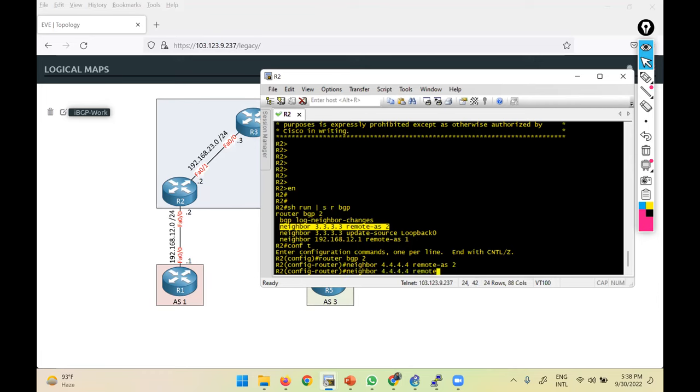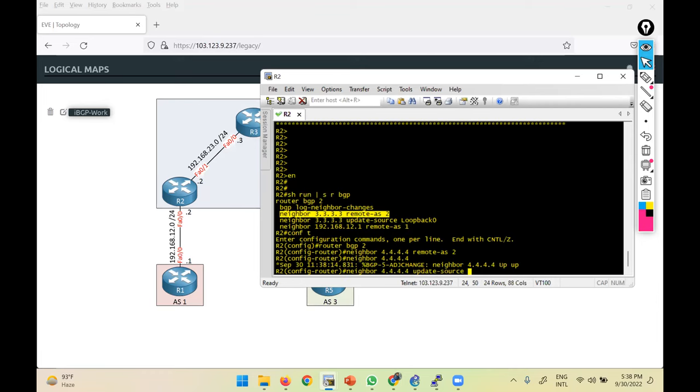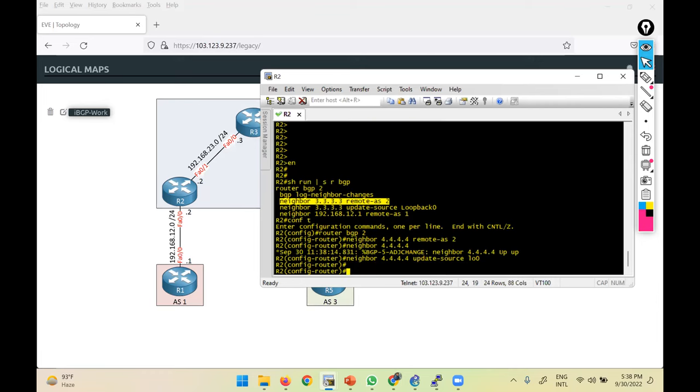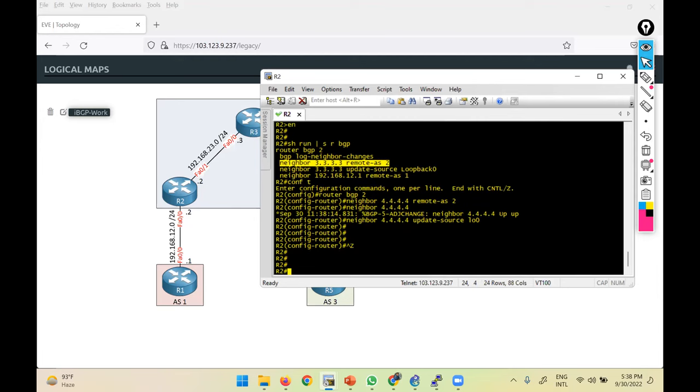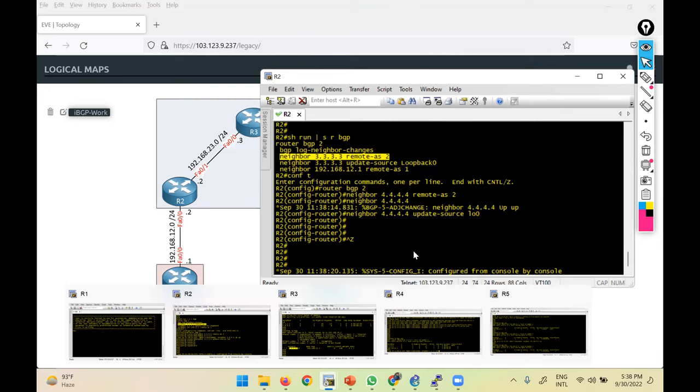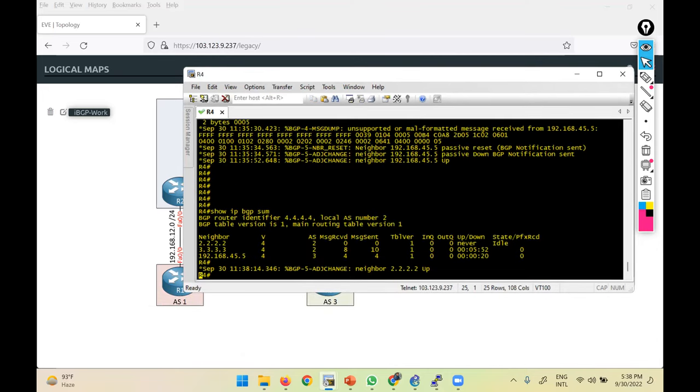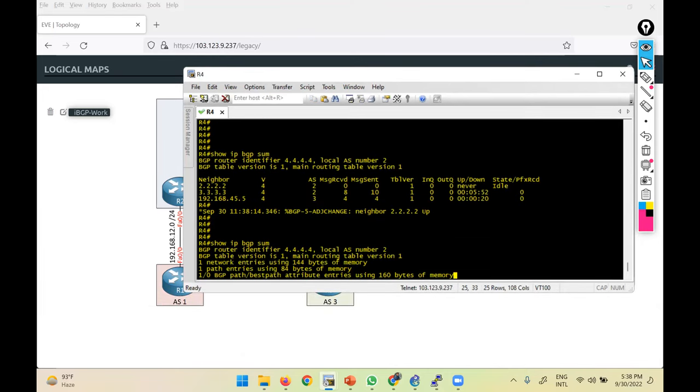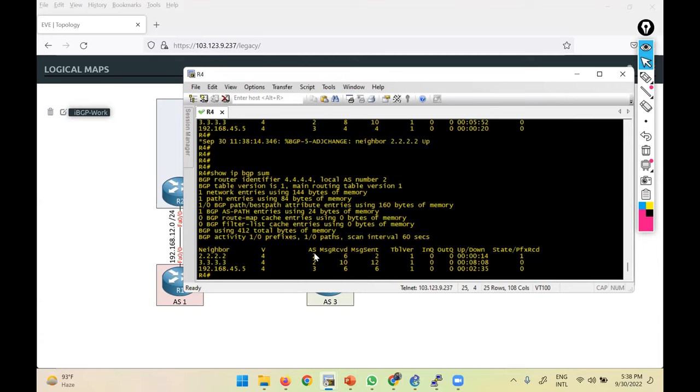And the update source loopback 0, right? Now, if we check right now, in R4, show ip bgp summary. See, we are getting the routes from R2.